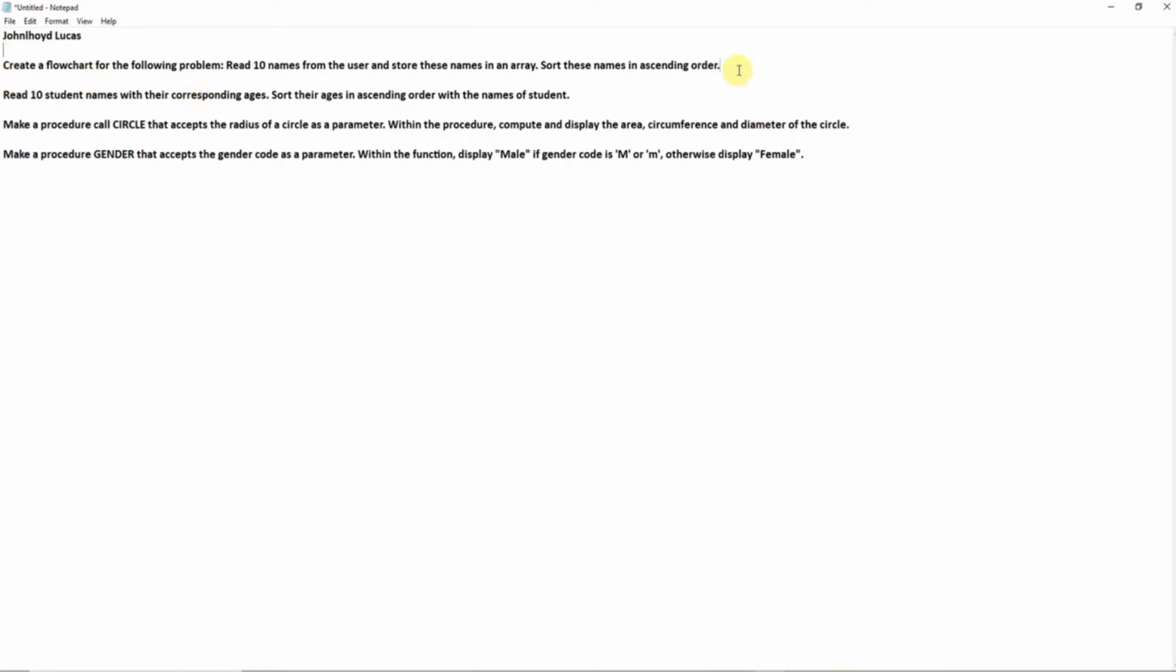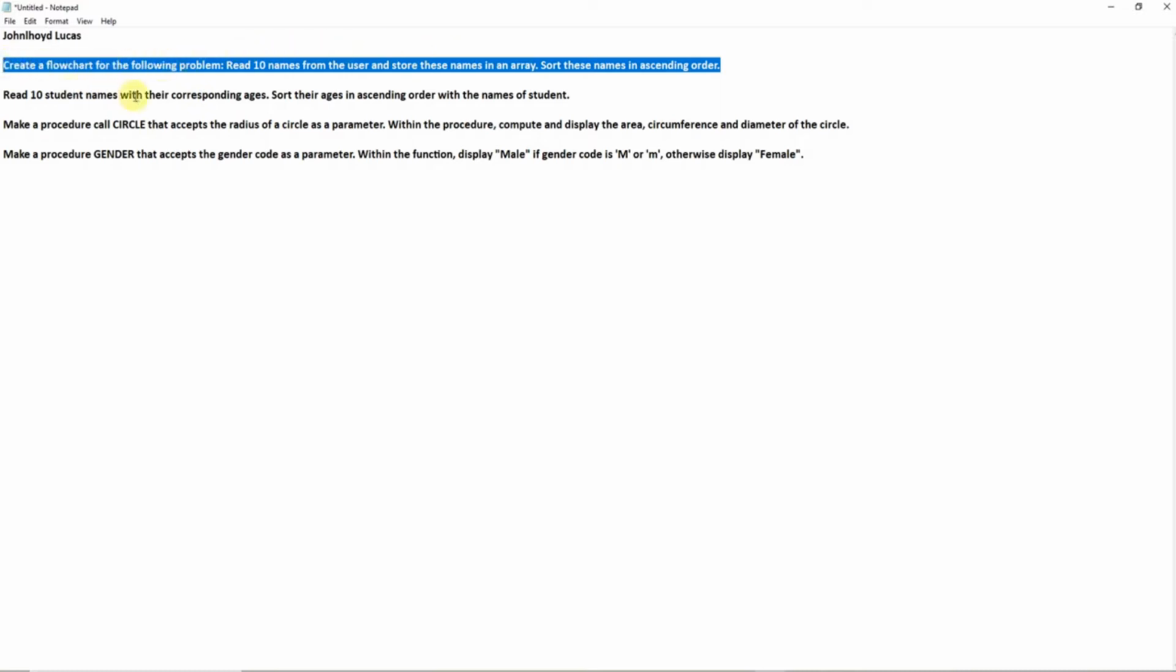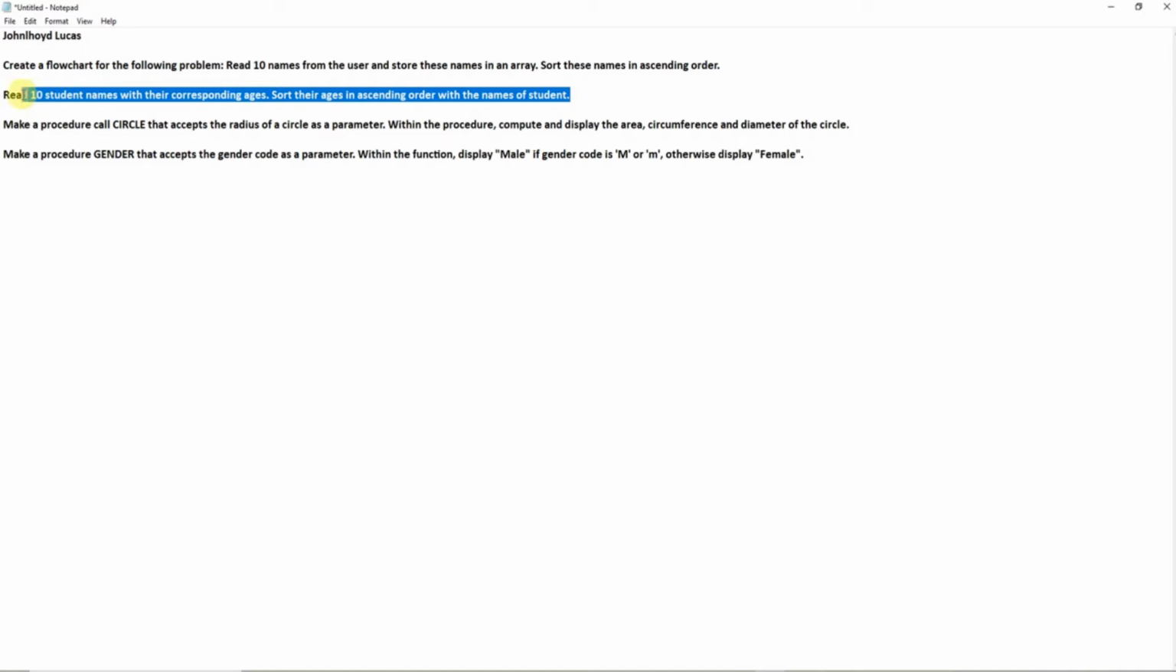So we've got: create a flow chart for the problem and read 10 names in and store these in an array, sort them ascending, that's fairly straightforward. This one here, 10 names, their ages, sort by ages, that's okay, but with the name of the student it makes it more complex, which we shall look at in a sec. A procedure called circle that accepts a radius, and then computes the area, the circumference and the diameter. I think I forgot area, actually, I have to do that.